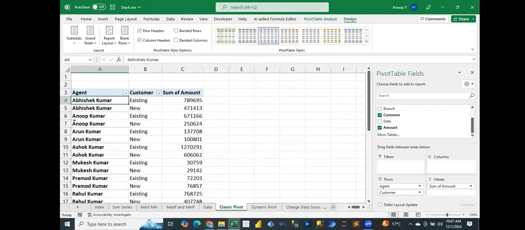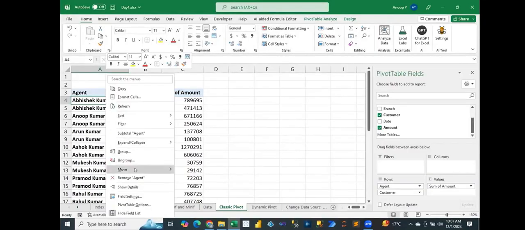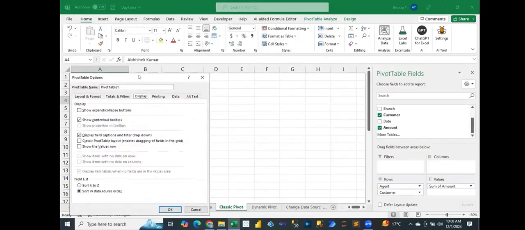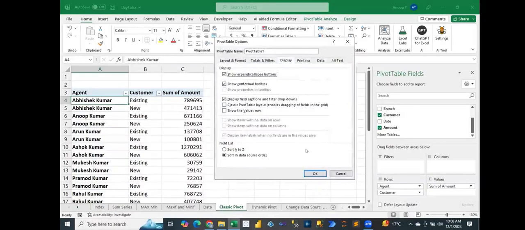So this is basically part of the classic pivot. Is this clear, everyone? Sir, can you please clear this once more? Do the right click, Pivot Table Options, in the Display. I have unchecked this one, the expand/collapse buttons.